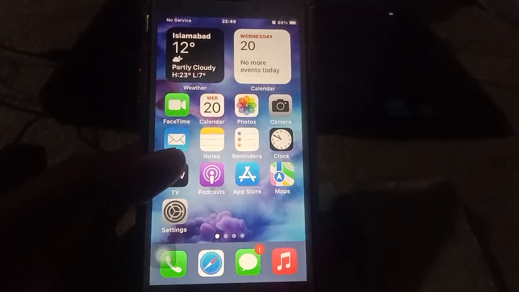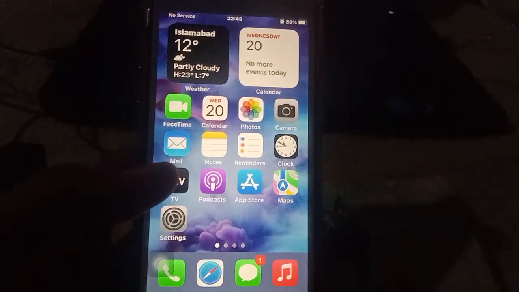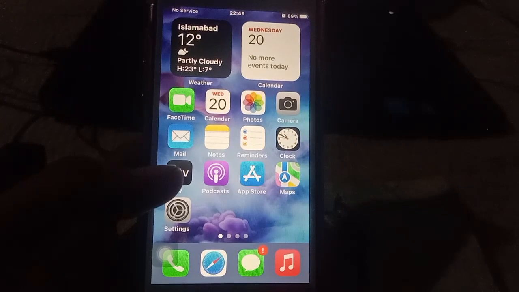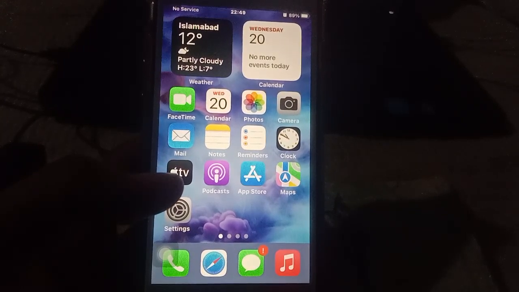Then third solution, turn on keyboard vibration. Are you looking to get haptic feedback when you type on the iPhone keyboard? If yes, that has a separate setting.